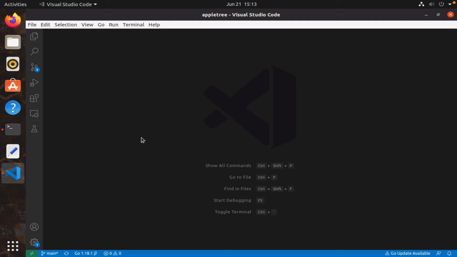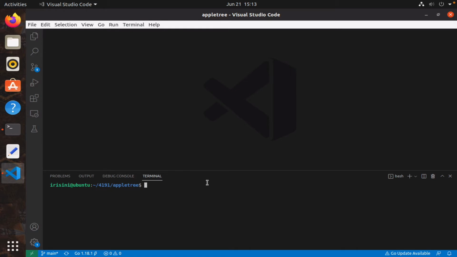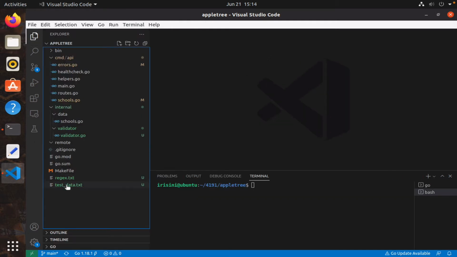Okay, so let's use this lesson to test our validation code. Let me open a new terminal and start our server. All right, and I'll open another terminal. And I have prepared a few data points, a few requests.